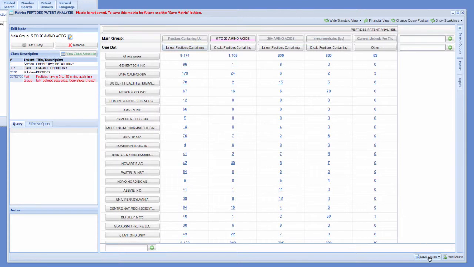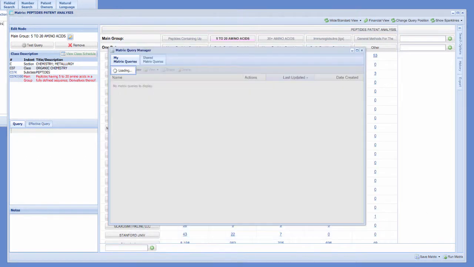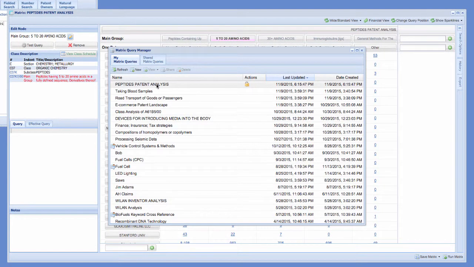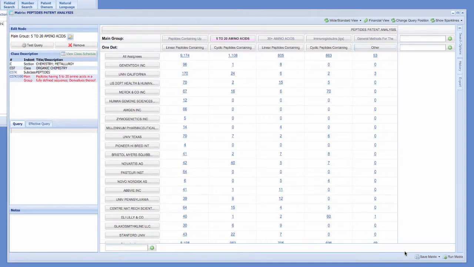All right, so now I'm going to save it. When I choose Save Matrix, it's actually going to save it by whatever I have on the top node. So if I go to my Matrix Query Manager, I've got Peptides Pattern Analysis. It's already saved. It's locked because I have it open. If I close out, it'll unlock. That just means if I do share it, somebody else can't grab it, or they can grab it in read-only mode, so they wouldn't be able to edit it, even if I offered that type of sharing. So that one has been saved.